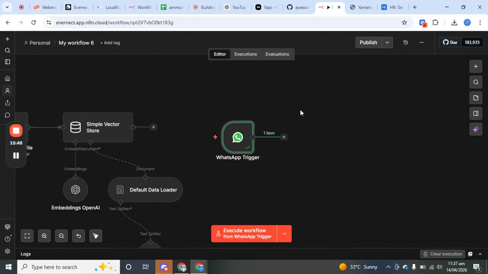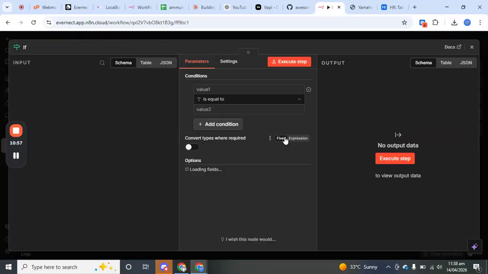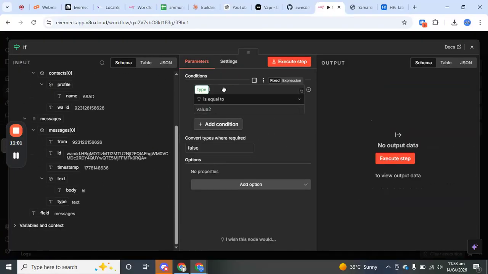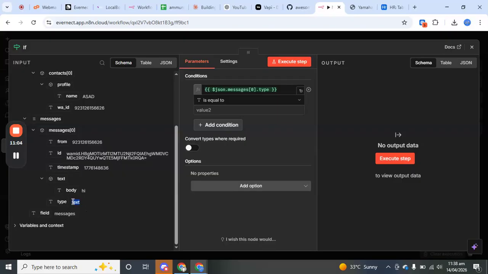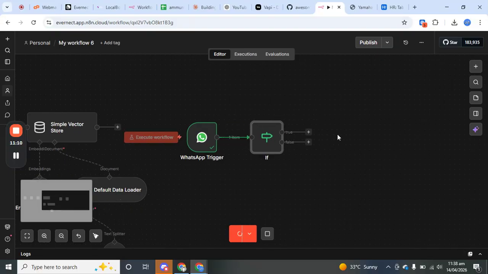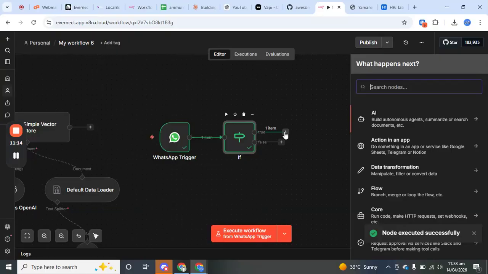Now we need to check if it's a video, text, or audio. For this, we will select the if condition. If the type equals text, it goes to the true branch. Otherwise, it goes to the false branch. So it's text. Now we use an AI agent to answer the query.